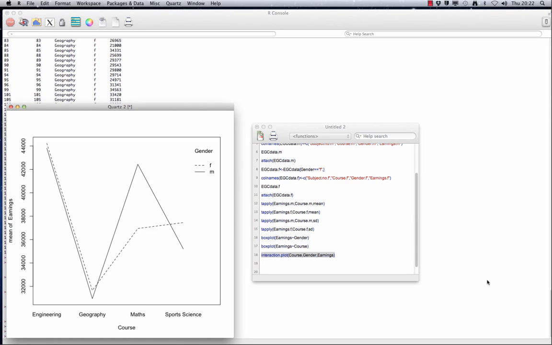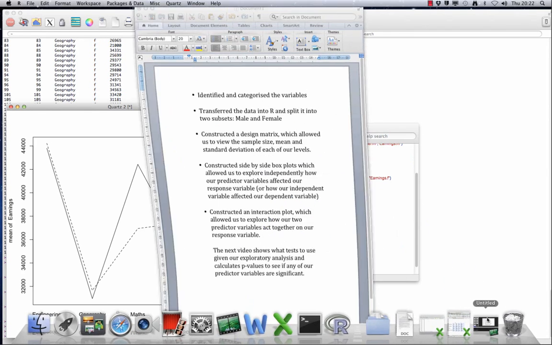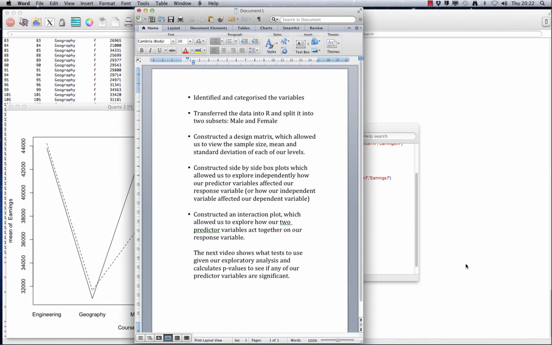Here is a conclusion of what this video has shown. We identified and categorised our variables. We transferred the data into R and split it into two subsets, male and female. We constructed a design matrix which allowed us to view the sample size, mean and standard deviation of each of our levels. We constructed side-by-side box plots which allowed us to explore independently how our predictor variables affected our response variable. And we constructed an interaction plot which allowed us to explore how our two predictor variables act together on our response variable.